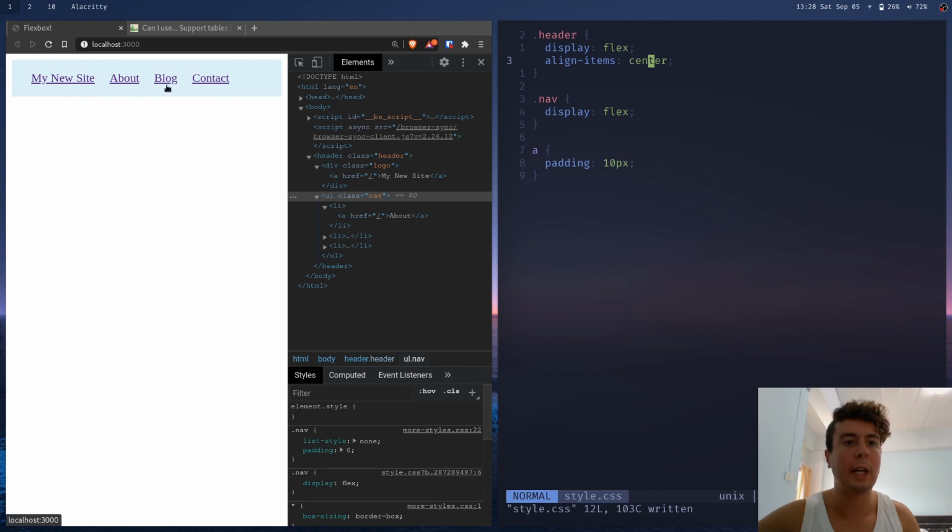If we also want to align these along the text, we could also do baseline. That works as well. This would work better if these were different sizes of text, like maybe the logo is a bit bigger than these. So this sets them all along the baseline.